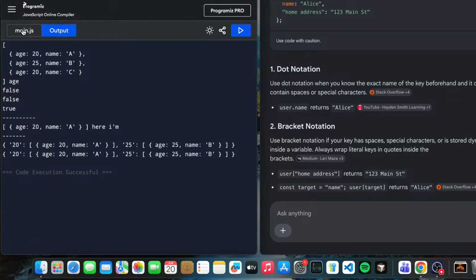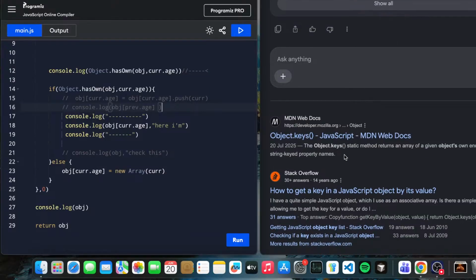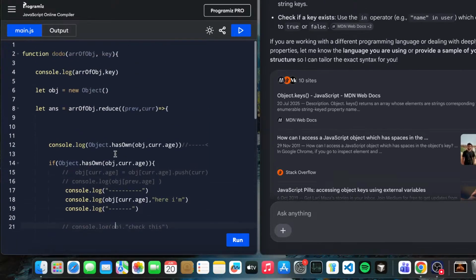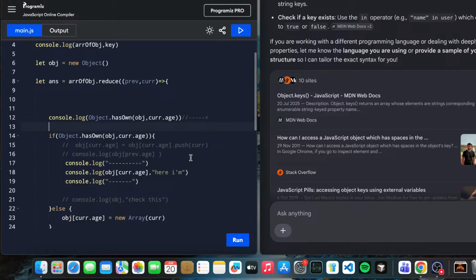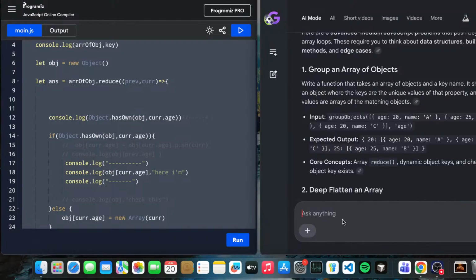If the current dot age has the property of age is 20, then we have to just add on this, but how to add that I can't figure it out. It's high time, so let's ask the AI how I can do this. Explain what's the good and bad part here.